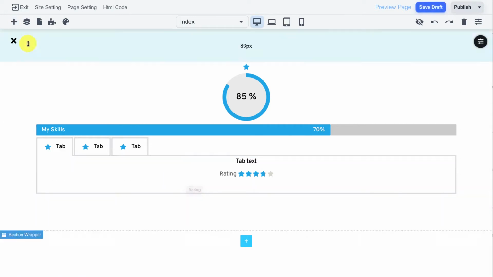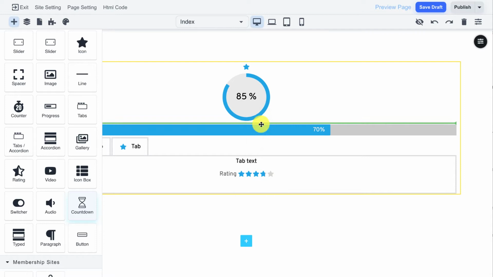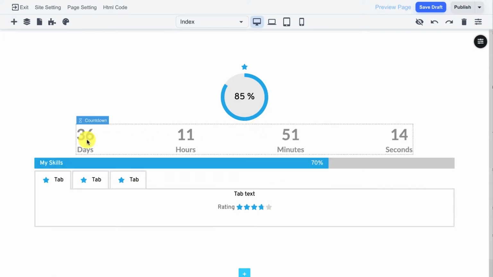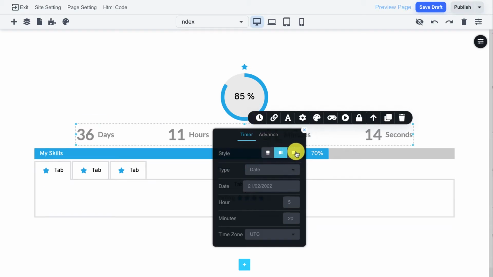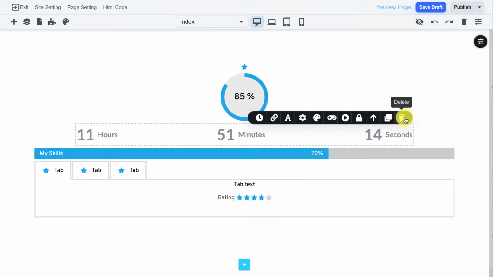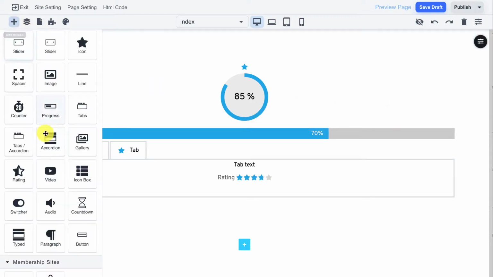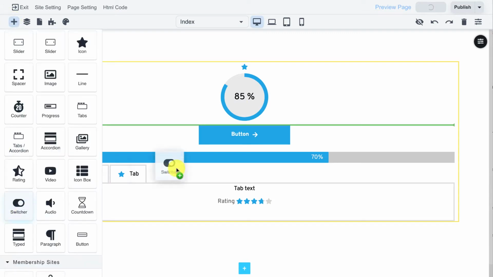Let's add some rating elements. We can do countdowns. And the best part is, every element, when you click on it, has a built-in menu. So I can do things like change the style of the countdown. I can have it count down from a specific date or to a number of days. I can even hide the number of days. You have many different options on here. Let's go ahead and drag another button. Let's drag a switcher.